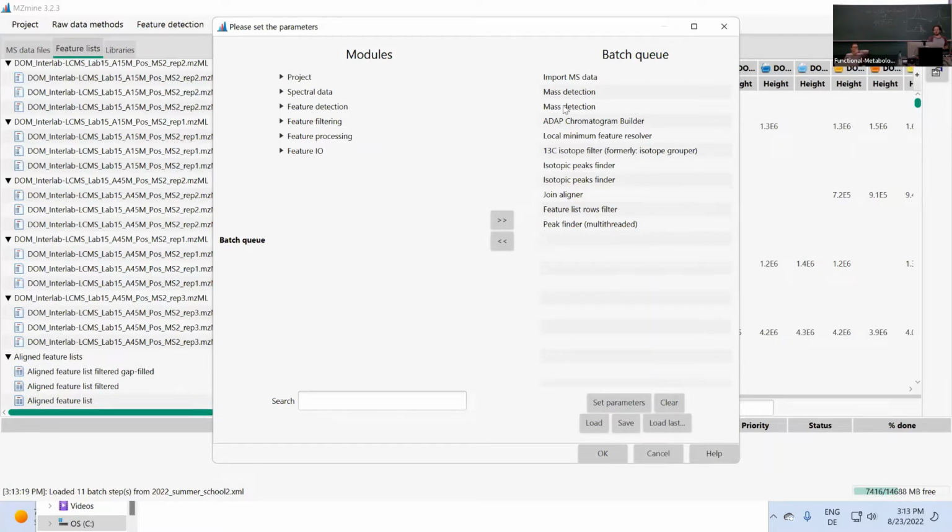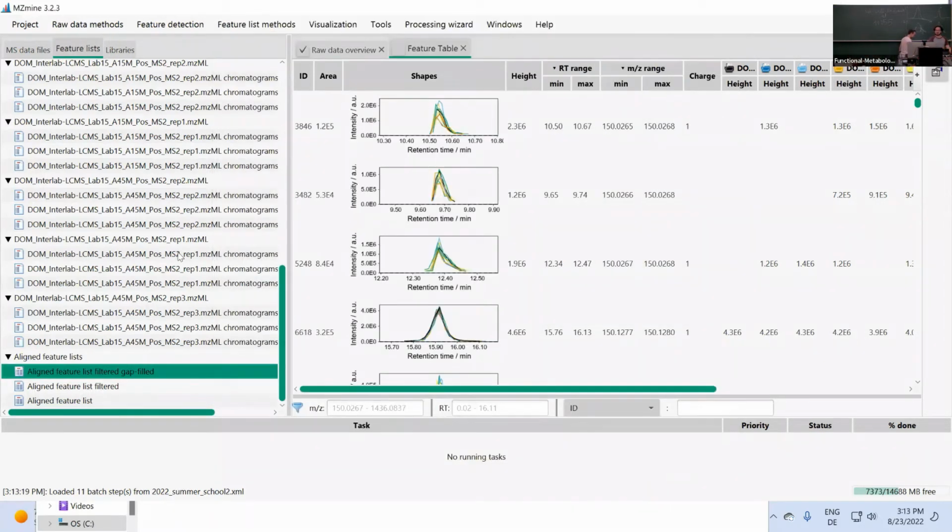And so if someone failed to process their data set completely, you can get back to this step and just do it again later. And it's just going to take a few minutes, maybe 5, maybe less. But for the downstream analysis, we're now going to export files, and I'm going to do it with the manual steps again. So the aligned feature list gap filled.